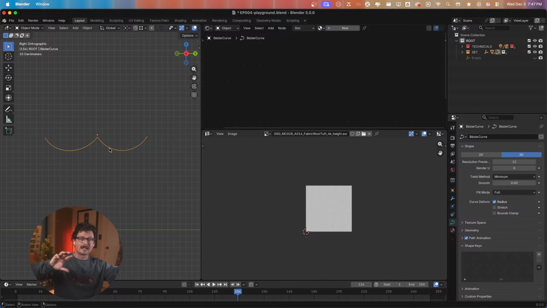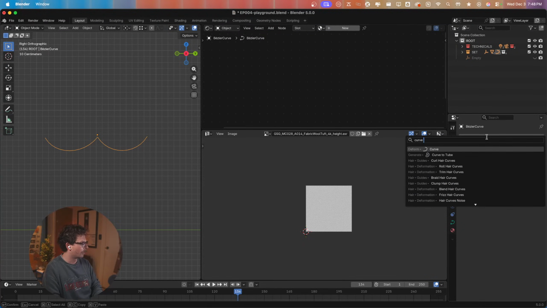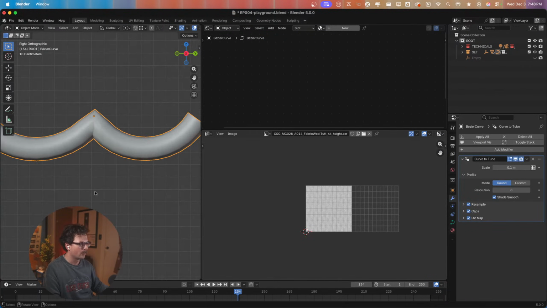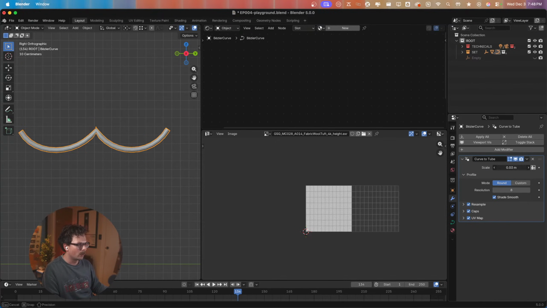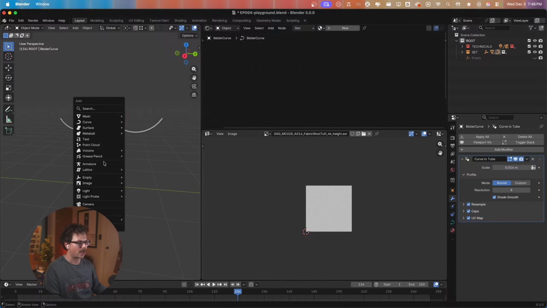And then we're going to scatter some pine needles onto the tubes themselves, and then I'm going to show you how to take it a step further. So the first thing is, we need to go into the modifiers here, and we're going to add in curve to tube right there, okay? And that's going to be way too big for what we need. We just need a little bit of geometry. We don't need anything crazy. I think that's going to be about good. And now we need to create ourselves a pine needle.